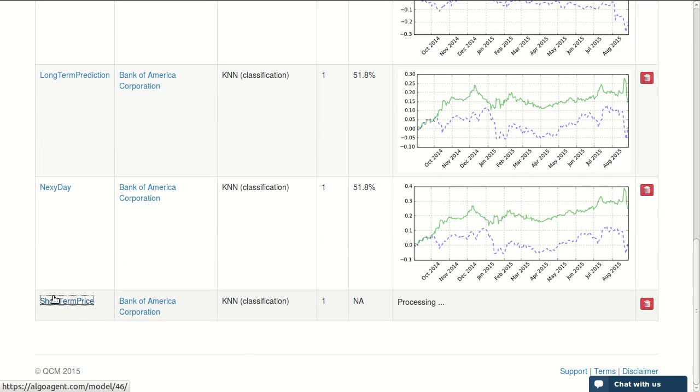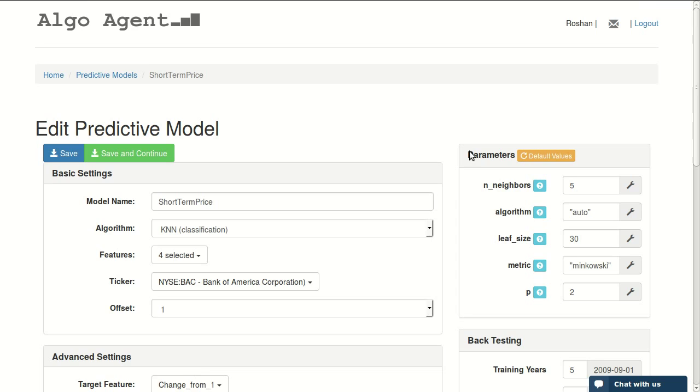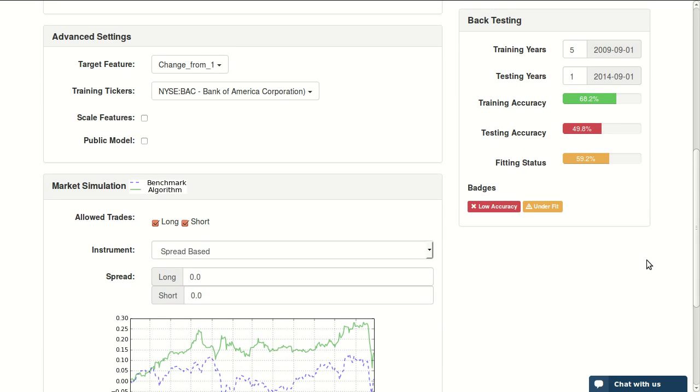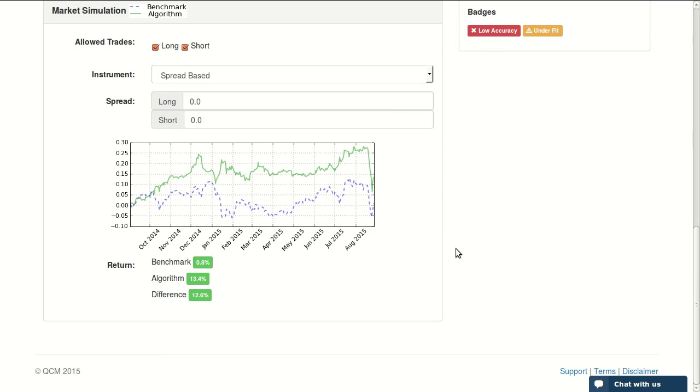Scroll to the bottom of the page and open the model. You can see, without doing any tuning, the model already performs better than the benchmark. So the benchmark is 0.8%, and the algorithm already does 13.4%.